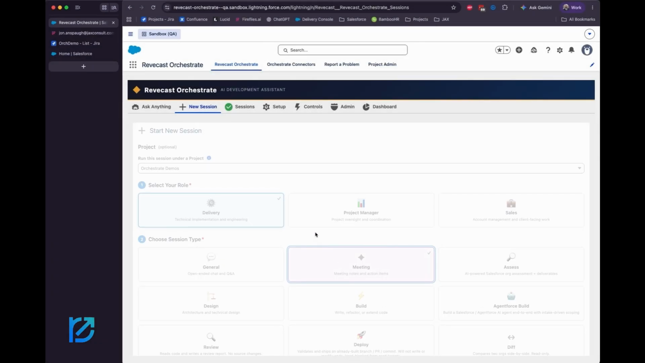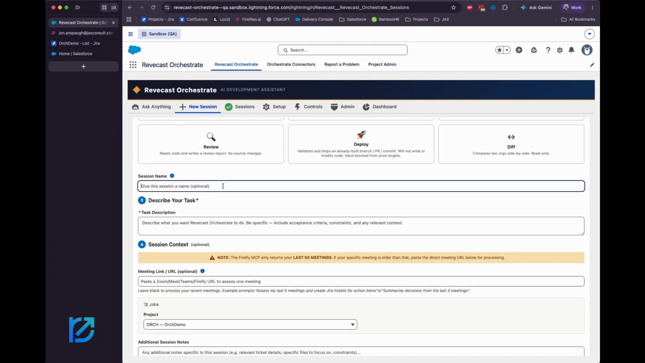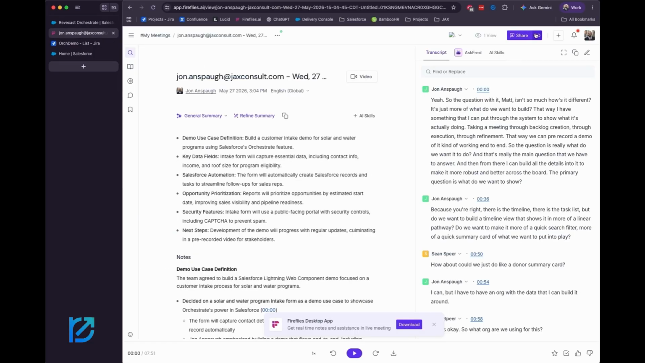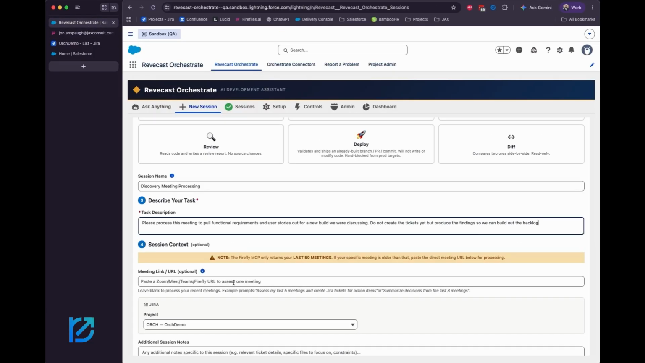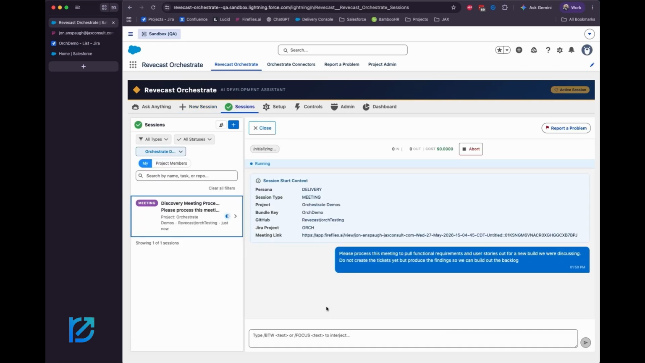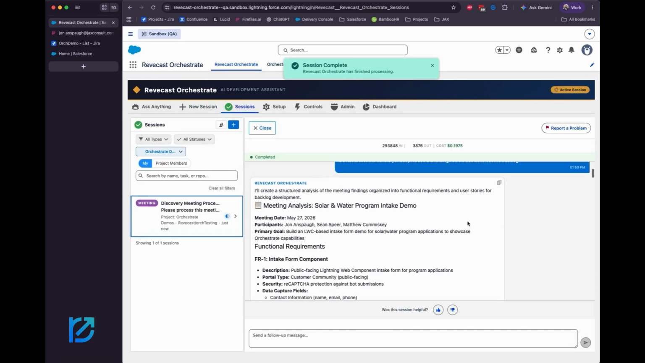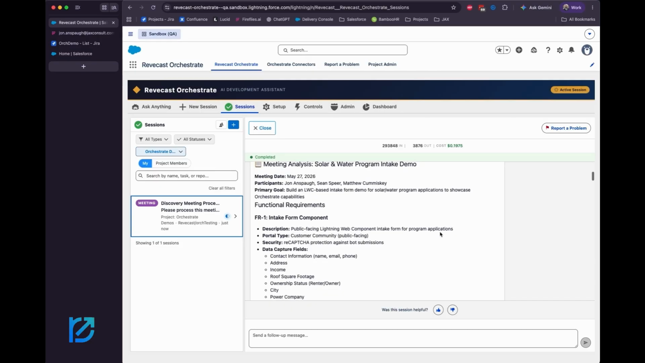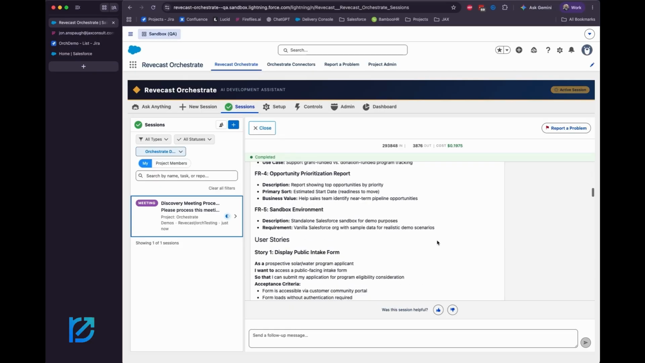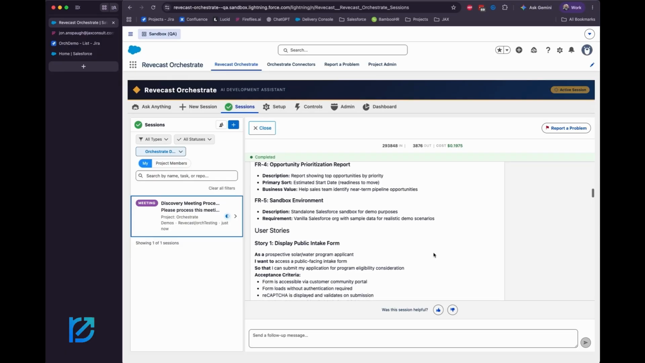In this video, you can see we're starting a meeting session, which is designed to take a meeting recording and process out functional backlogs. All it requires is the link for the recording or a connection into the MCP where the recording is stored. And you can see it pulls full functional requirements that are groomed with acceptance criteria, context, and full definitions of done based on an active discussion.